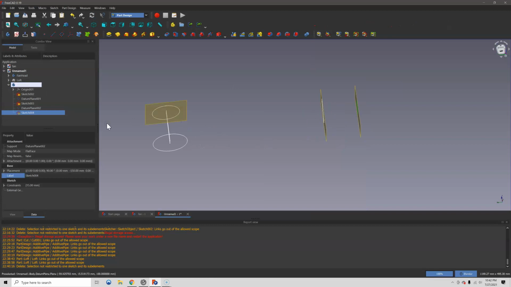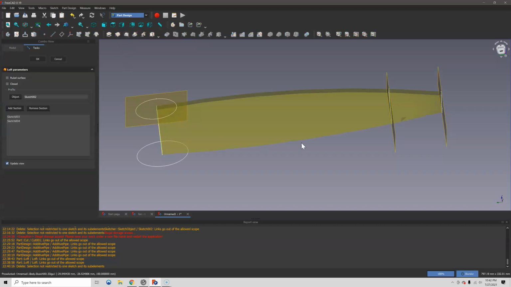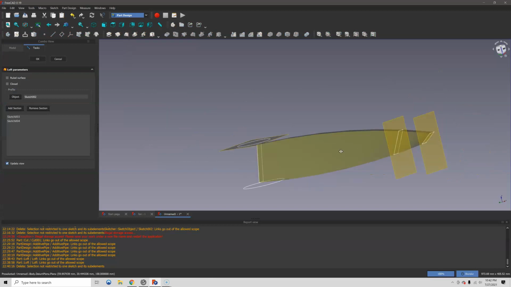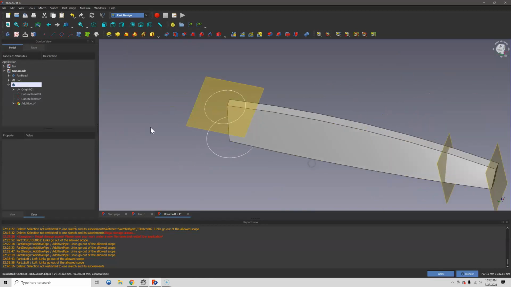Now we have three sketches at different points in space. We will hold down the Control key and select all of them. Click on the Loft, add the profiles, and you can see it already shows the blade. Just press OK. And now we have a blade.